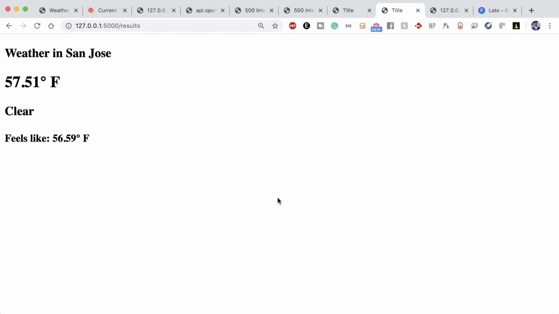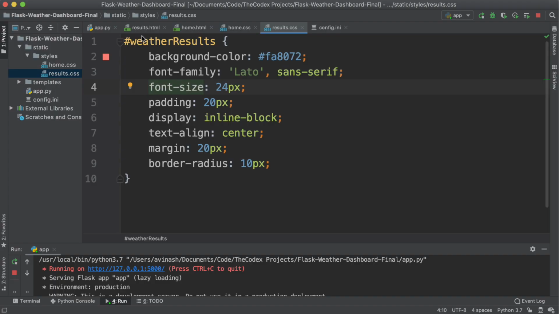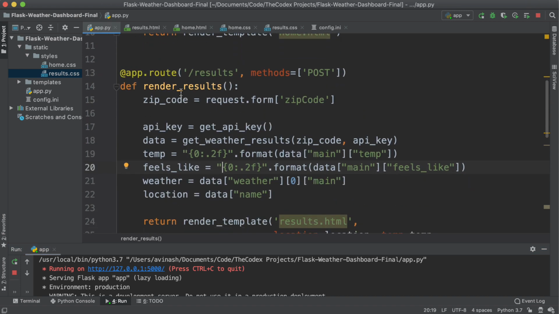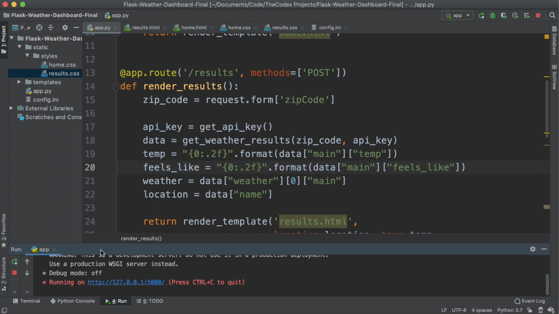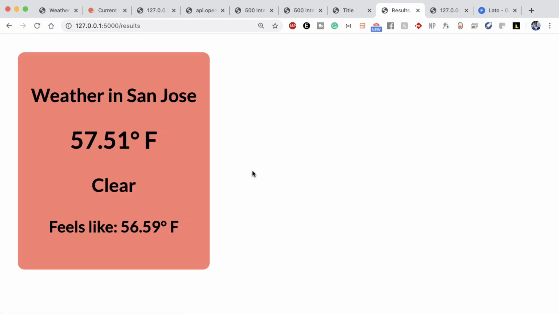So go ahead and save this, refresh, and okay, nothing has been updated yet, but that's not our fault. The reason is that we need to actually rerun app.py. app.py has no idea that this new results.css has been added. So go ahead and Ctrl+C and rerun this. Go back to our web page over here, hit submit, and look at that.